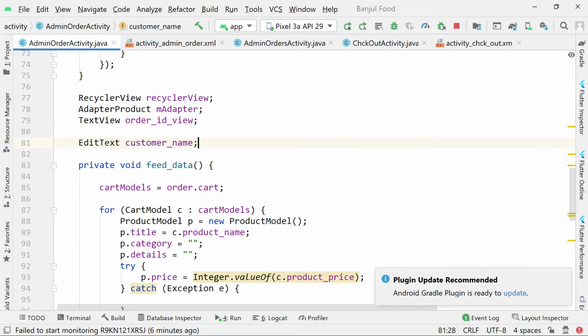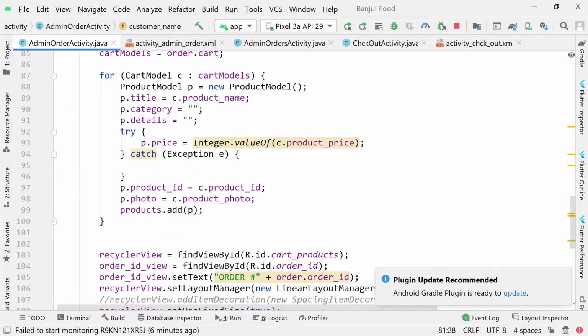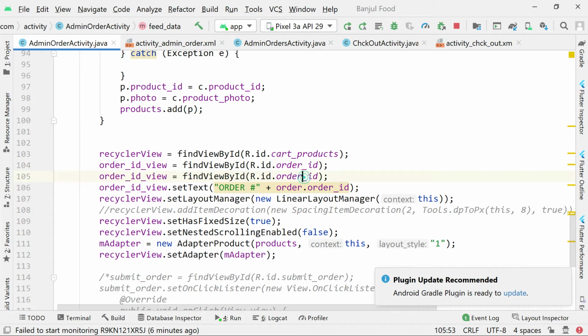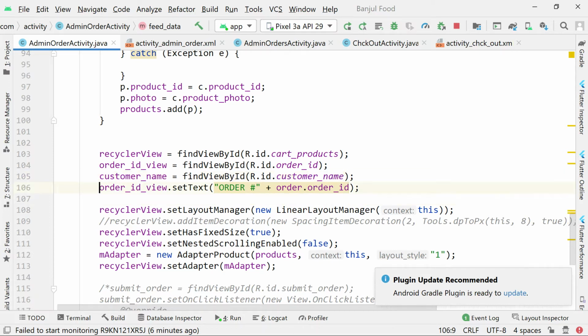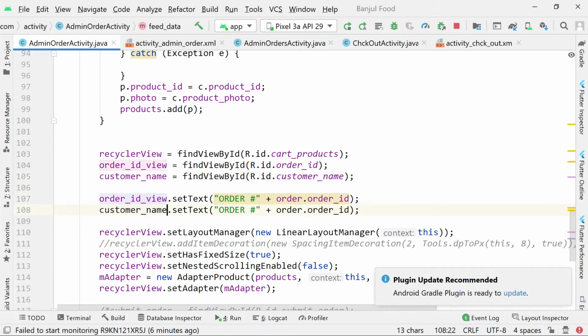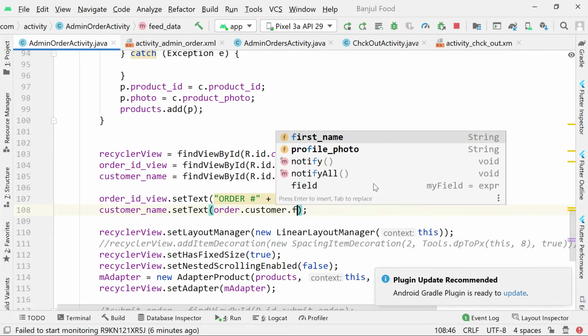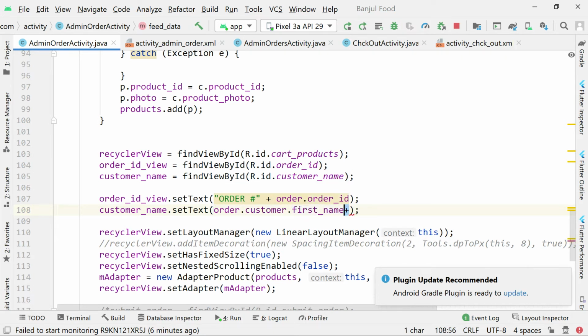Initialize it here, then set it. So this one will be order dot what? Dot customer dot first name plus empty space plus last name.